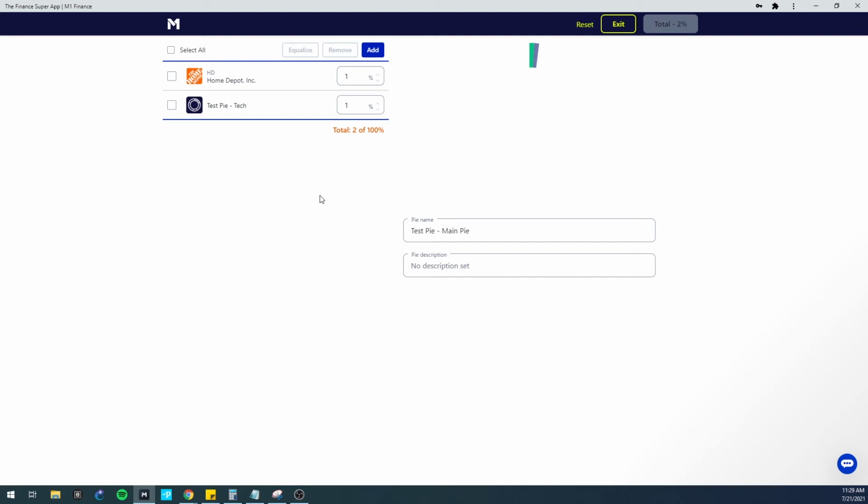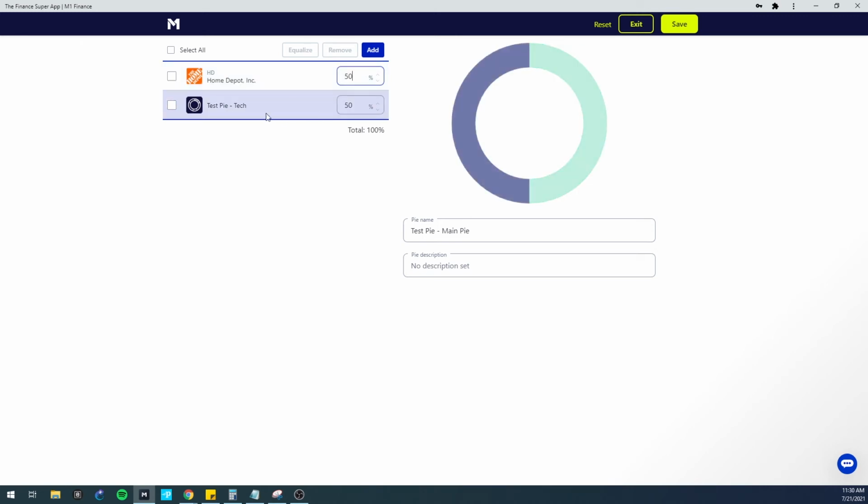So how this works and how M1 Finance works with pies is you have allocations. So let's say in that technology pie that we just created, I want 50% to go into those stocks. But then let's say I want 50% to go into Home Depot. So that means if I deposit $100 into the main portfolio, $50 will go into the tech stocks and $50 will go into Home Depot.